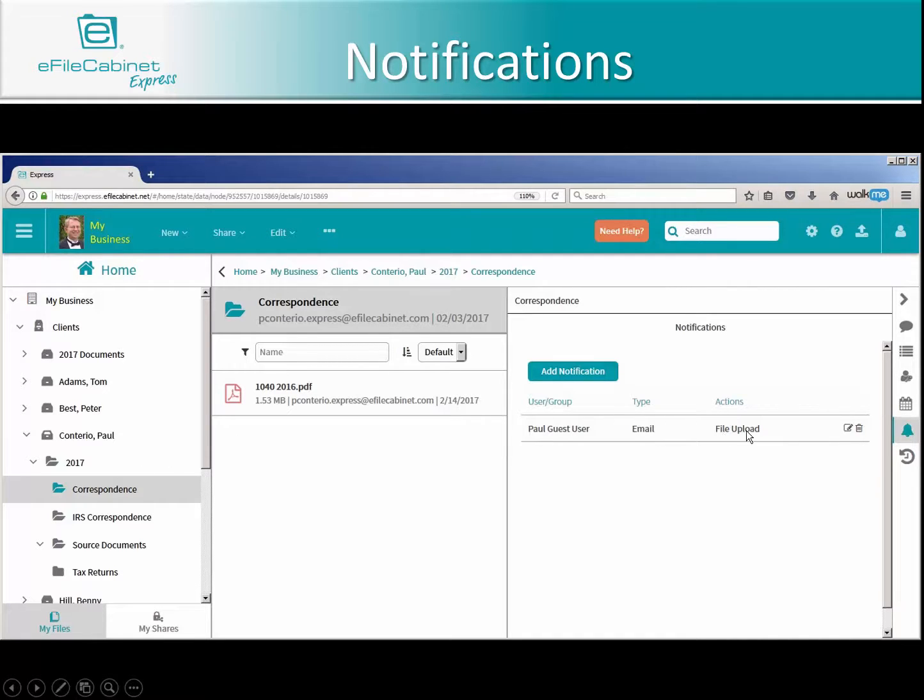This is a file upload. Again, you can be notified for documents that are uploaded, downloaded, and deleted. So what I did is I simply dragged a document off of my desktop into this folder right here, the 1040 2016 PDF. Just dragged and dropped it right into this folder.